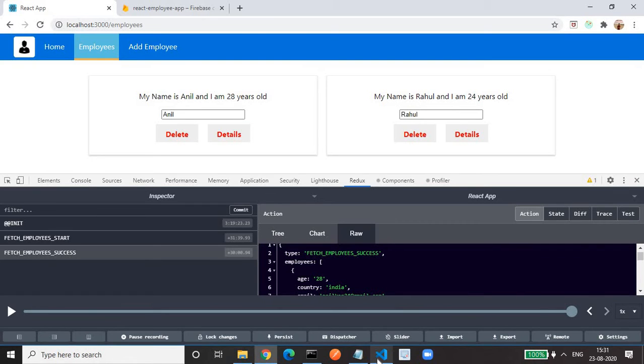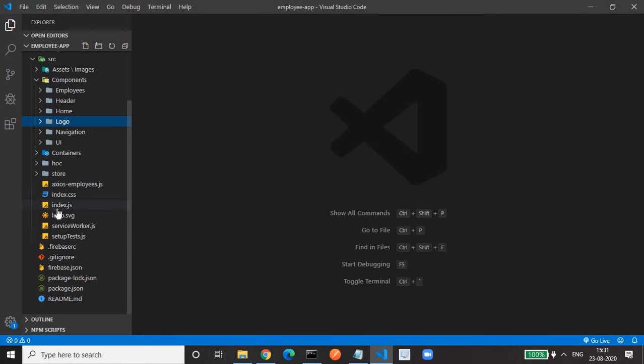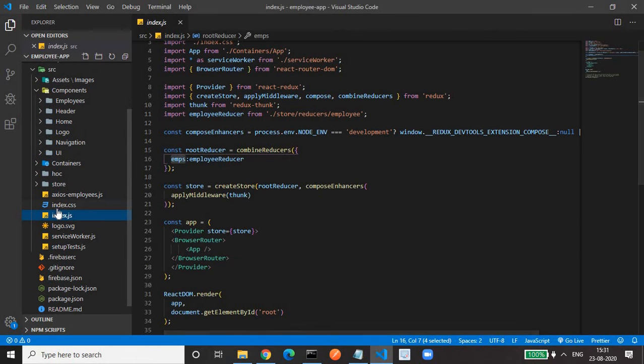Then after all this, we have to directly go to the index.js file. In the index.js file, you have to import Provider from React Redux. This Provider is needed. Then you have to import createStore, applyMiddleware, compose, combineReducers from Redux. Then you have to import thunk from Redux Thunk. This is necessary for doing Ajax calls in Redux.